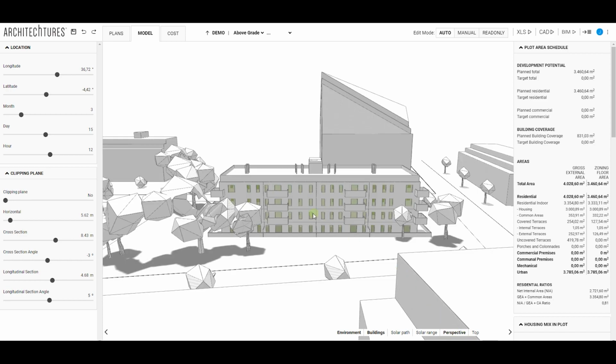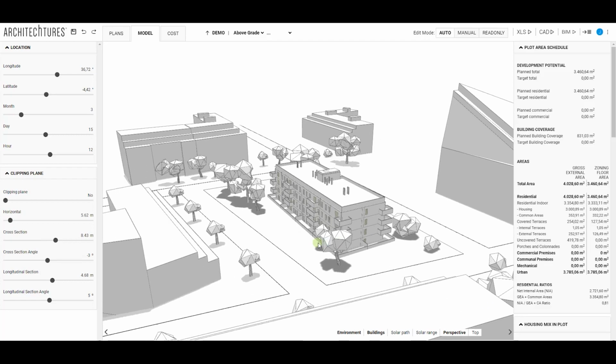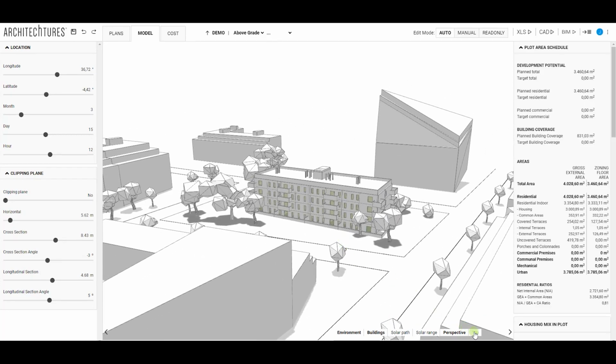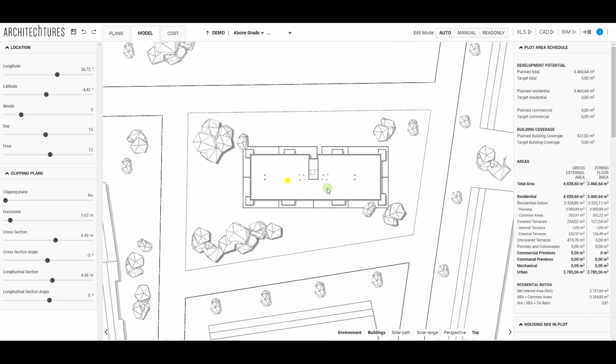Perspective is the default view in the model view. It's a conical view that the user can control with the mouse. Top is a zenith view of the model that the user can also control with the mouse as they would in the plan's view mode.